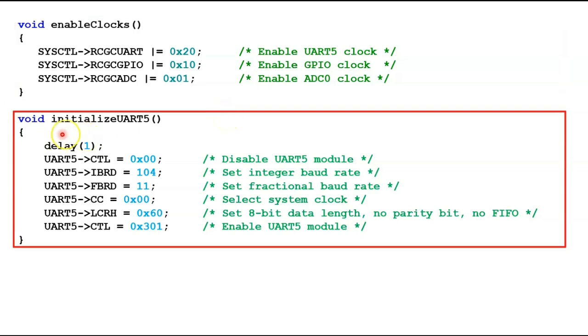Right. The utilize UART5 function. Now, this function is responsible for configuring and initializing the UART5 module of the microcontroller for the purpose of serial communication. All right, so let's start off with the delay. So here is a short delay to allow the clock to stabilize before configuring the UART5, the UART module.